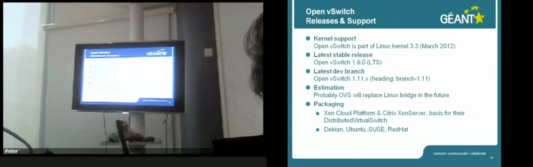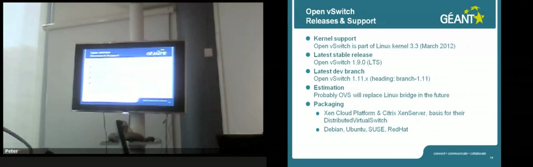Probably OVS will replace Linux Bridge. I suppose that this is going to happen next year or something like this, because it's already supported officially, so I don't see a reason to keep Linux Bridge as the main component.